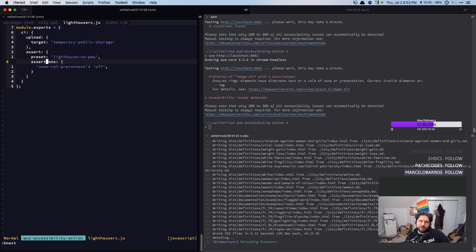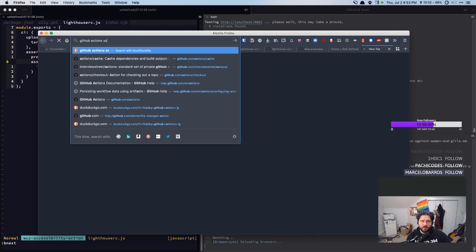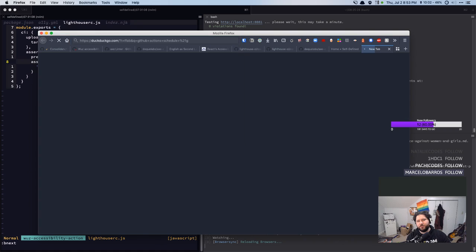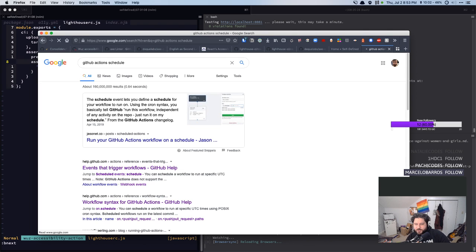One thing that could be cool is to have this run on a schedule, which is another thing GitHub Actions can do. Each YAML file is a workflow, and the actions are specific sections of code that you use to do things in a workflow.